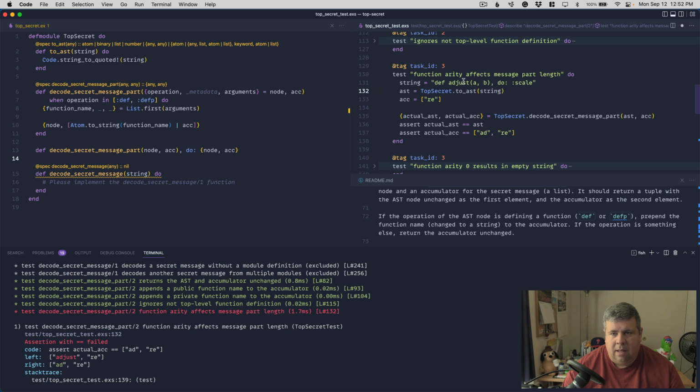So given def adjust do scale, and turn it into a string, to AST. Accumulator starts with re. Assert add, D. What? Why would it not be adjust?